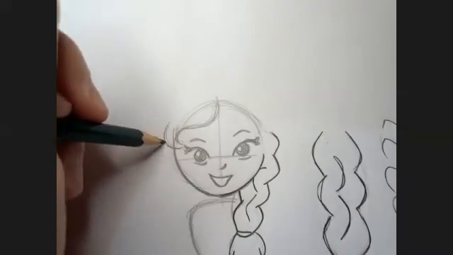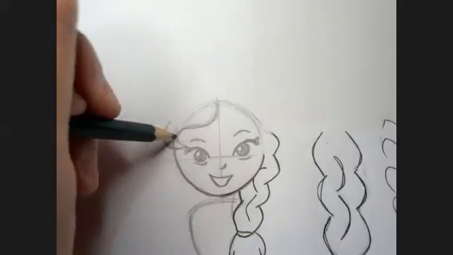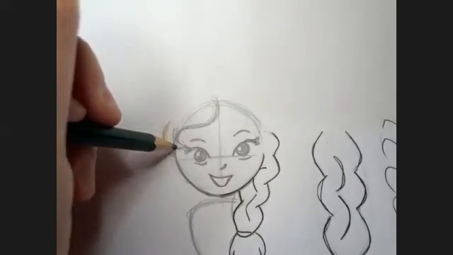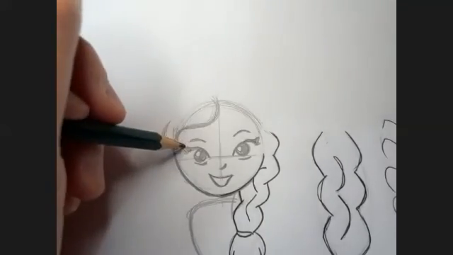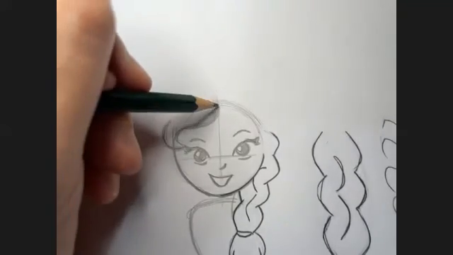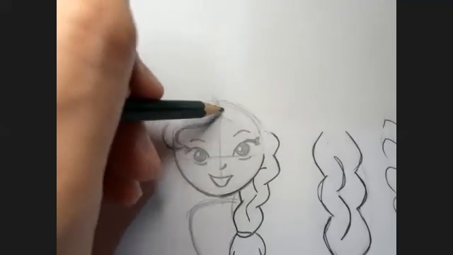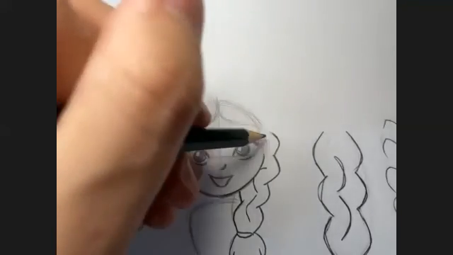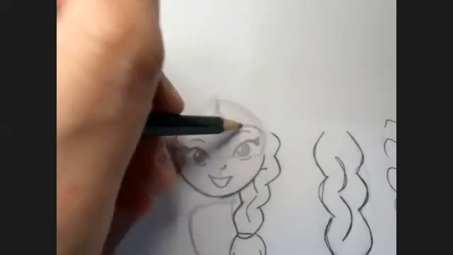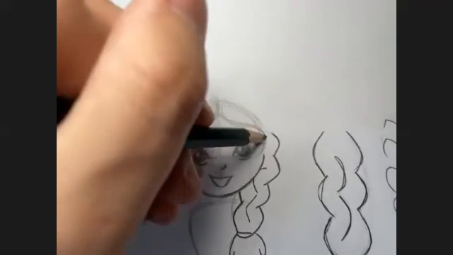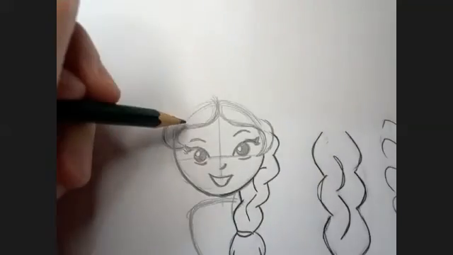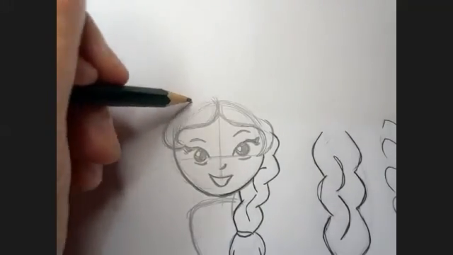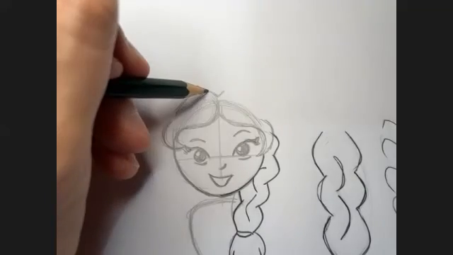So now I'm just drawing a curly fringe on her. It's drawn like a big S shape over her face and curled back. And I'll do that on the other side. It doesn't have to be exactly the same because hair doesn't always sit the same. It sort of goes around her eye like that. And then I'll draw sort of up above her hair.